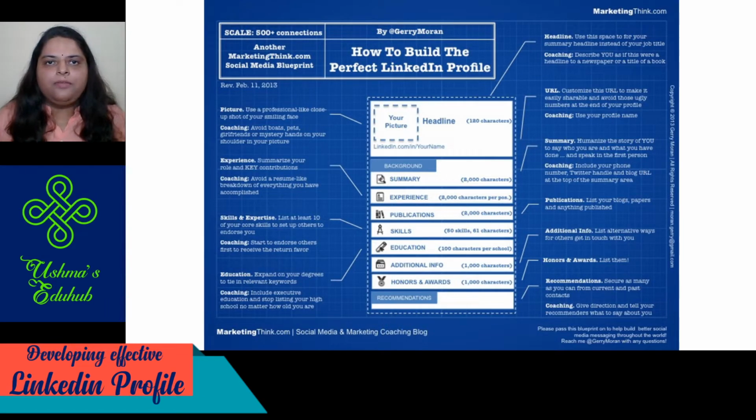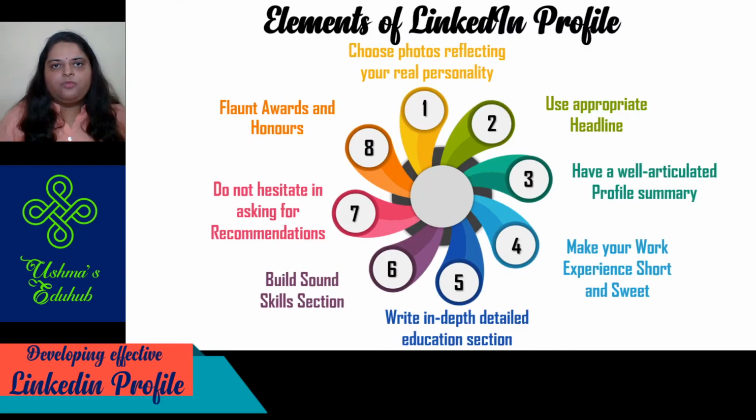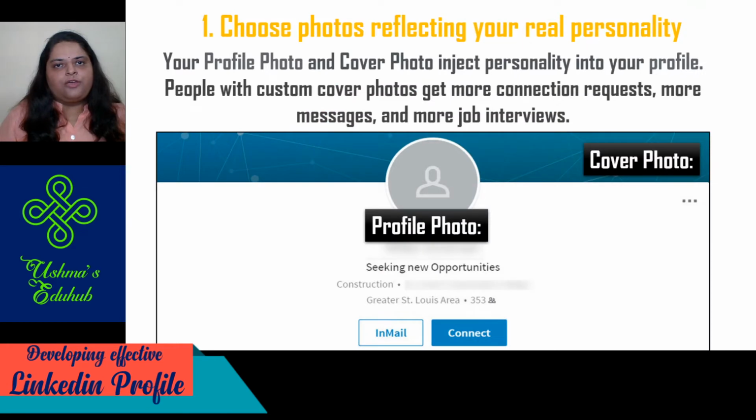These are the few elements of a LinkedIn profile that we need to work through to portray our real self and attractive persona. Let's understand one by one which elements we need to work upon to build an effective profile on LinkedIn. So the first thing is photograph.